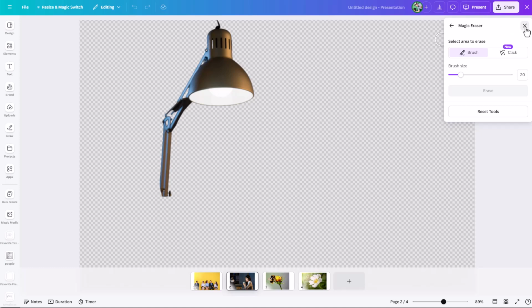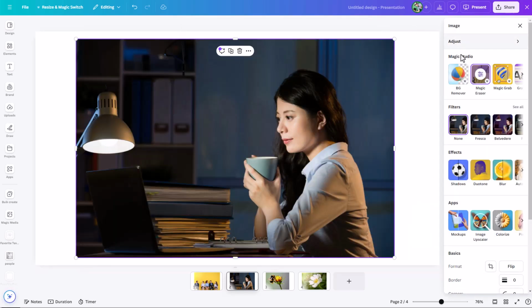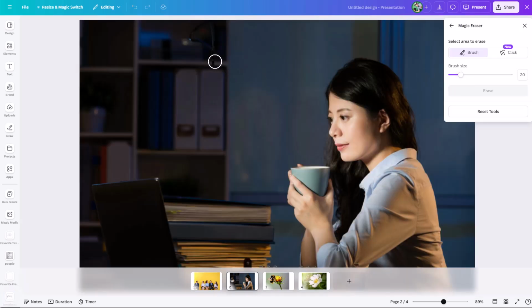So actually I'm on the wrong layer here. So let's come in and select this photo again. Let's go back here. We'll select Magic Erase. We'll come in here, and this is the area that I actually want to get rid of.